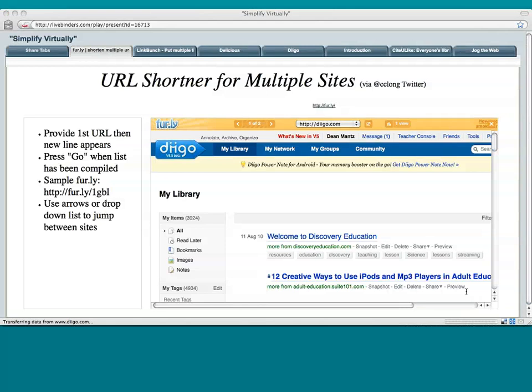Now, has anyone seen this one before? And it's all quiet in the room. Oh, okay, good. All right. Any questions over share tabs or Ferley so far?